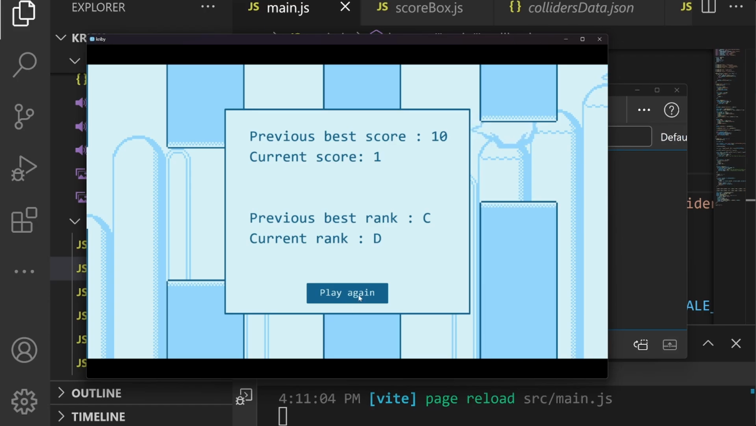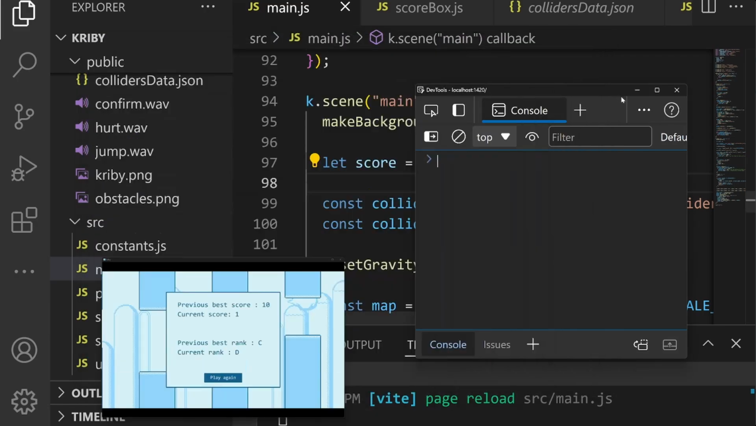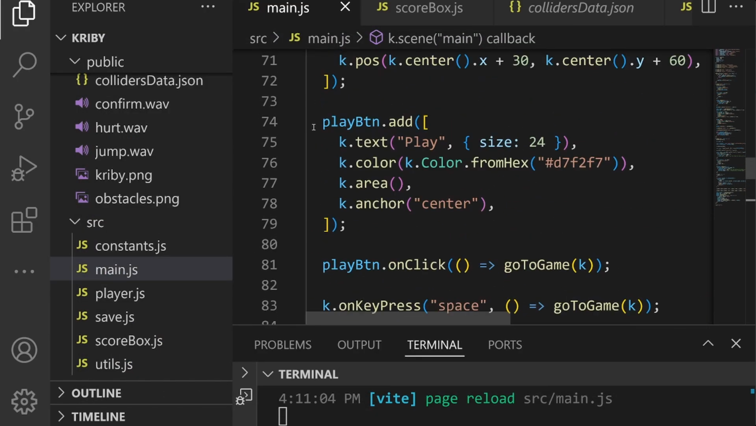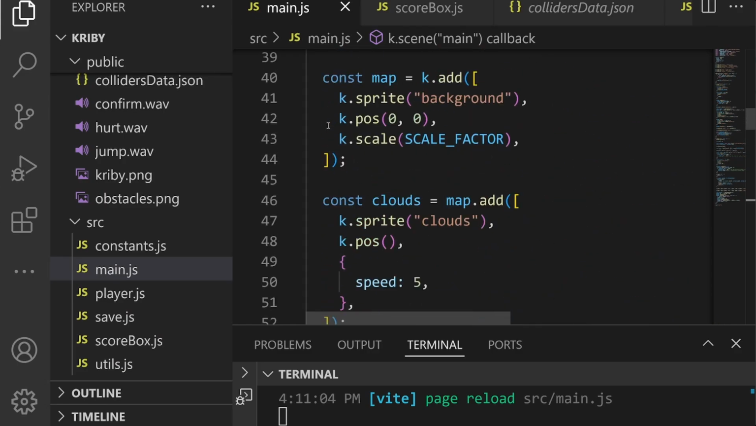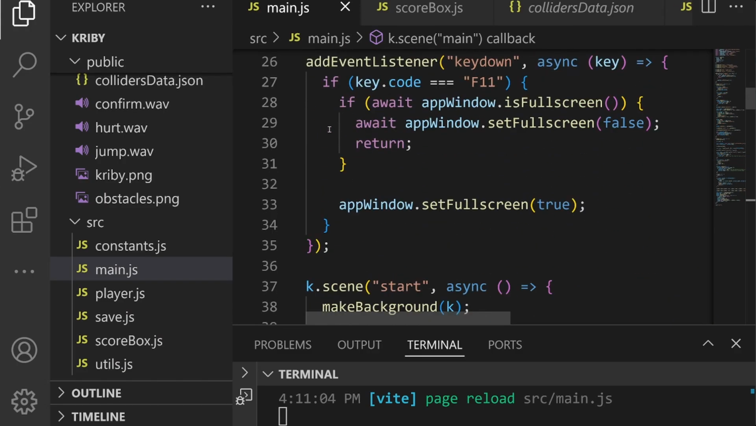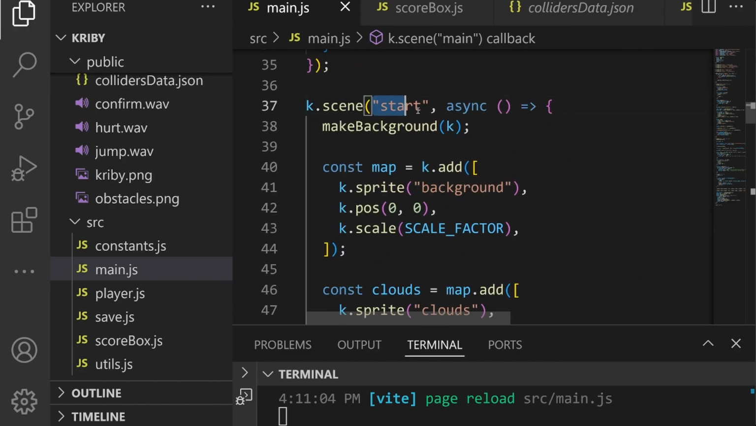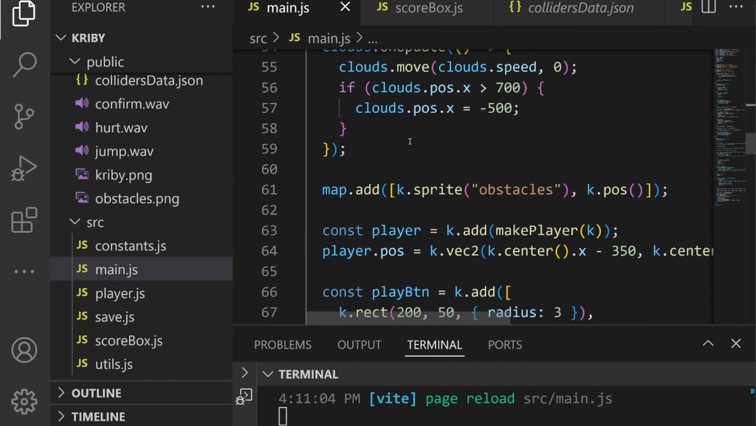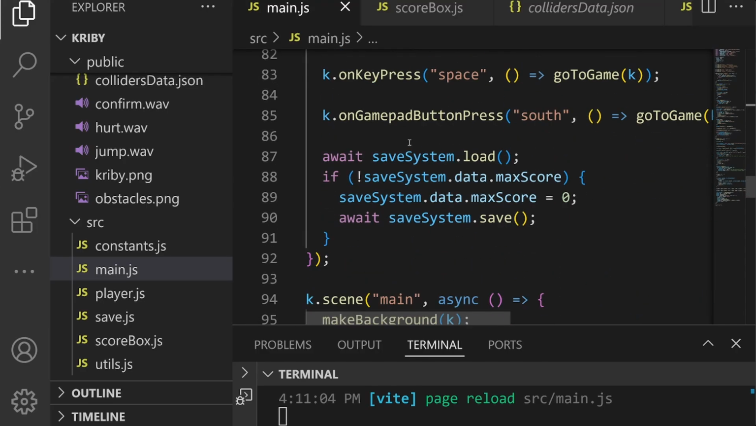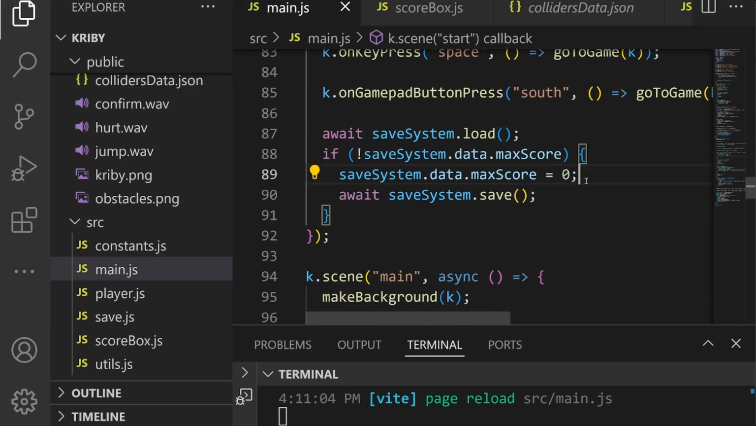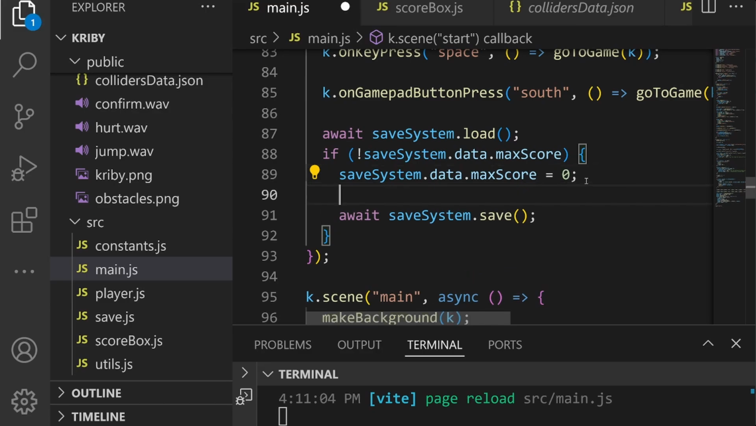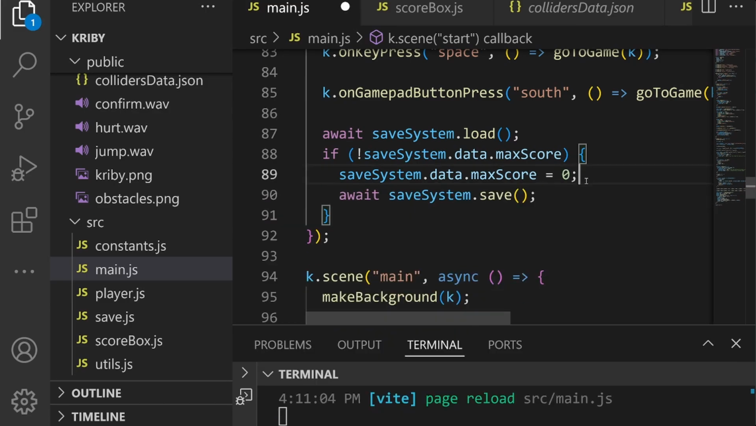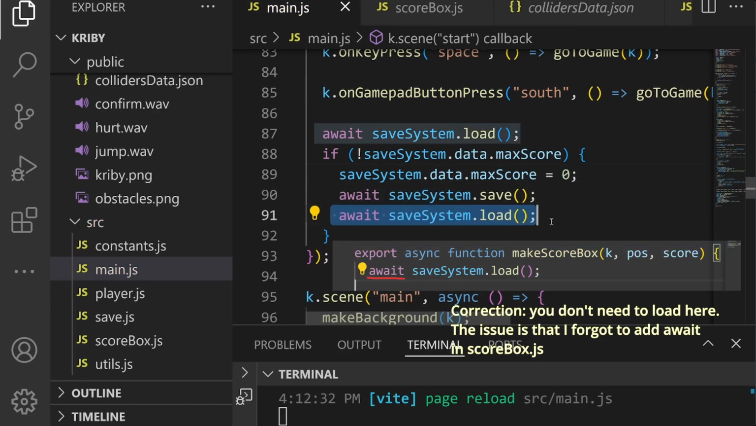Okay, it's not doing it right. That's probably due to the fact that here I did not load it in the main, in the start, scene. If I go to where I set up the save system, I did not load the save system here. I need to load it here as well.